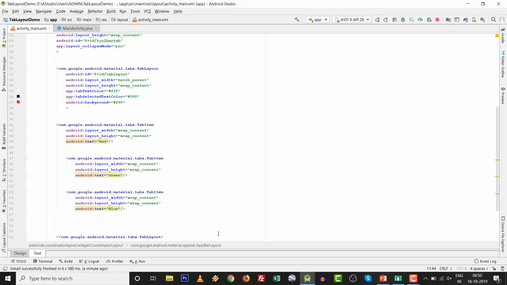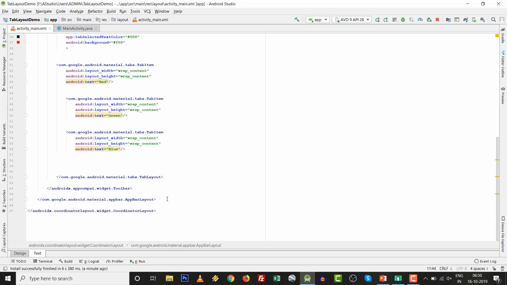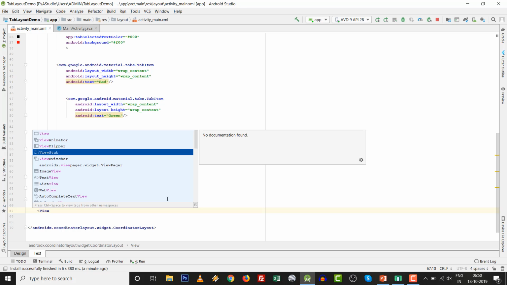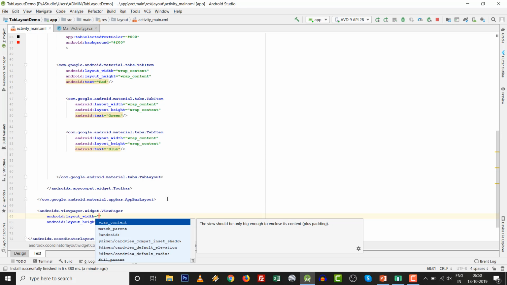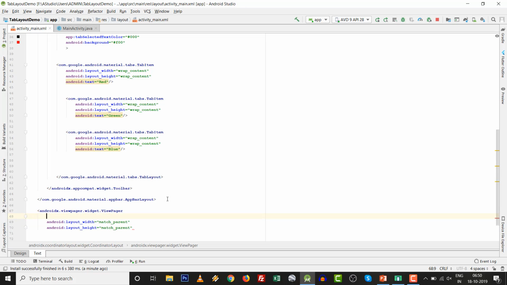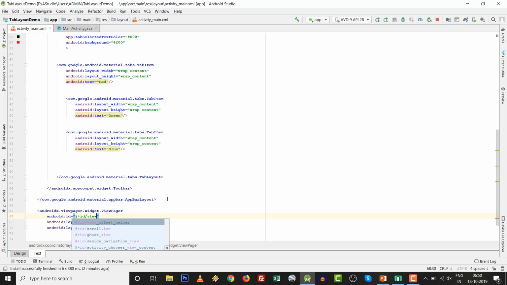So by way of that we will take the ViewPager inside activity_main.xml, outside the AppbarLayout and inside the CoordinatorLayout. You can take the AndroidX ViewPager widget. Width will be match parent and height will be match parent also. First thing, give the ID for that: ID viewPager.